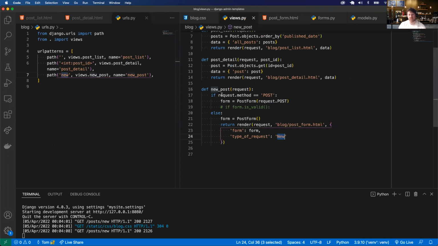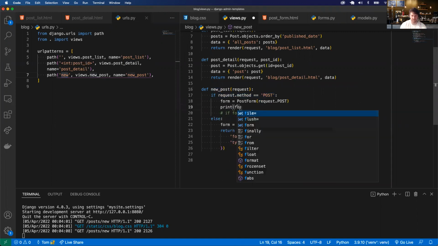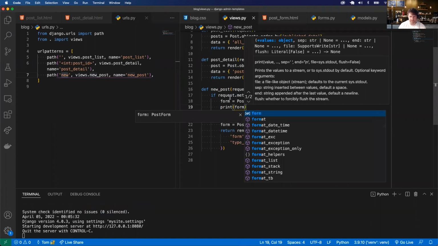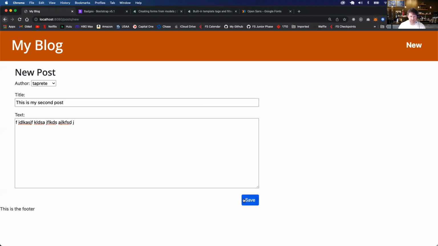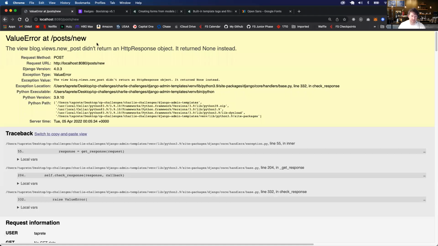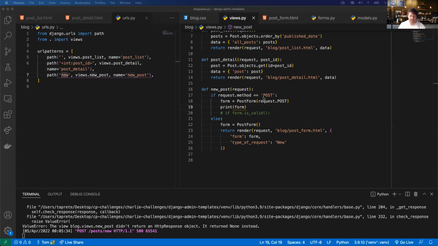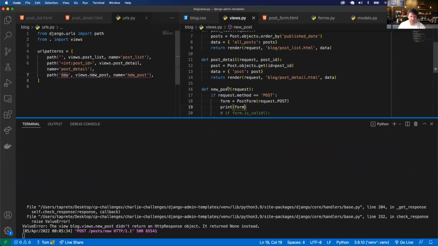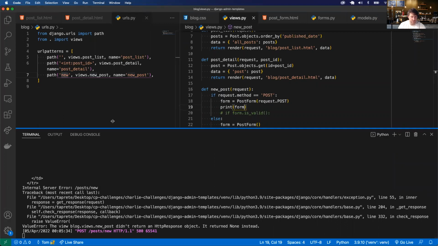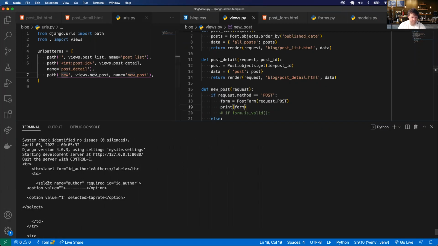So comes over here, /new post. If the post request is a new post, let's actually just print the form, see what that looks like. So when I click save, I'm going to get an error because it didn't return an HTTP response. But you can see here's that form. This is what it looks like.